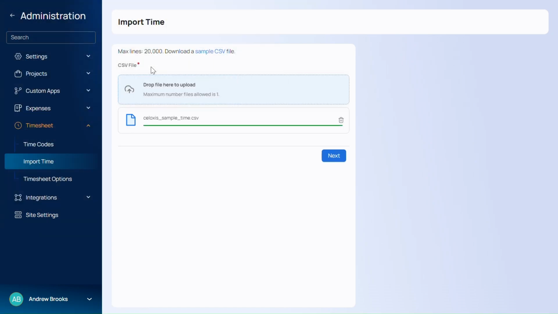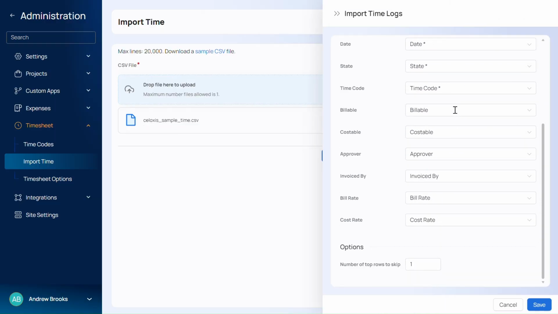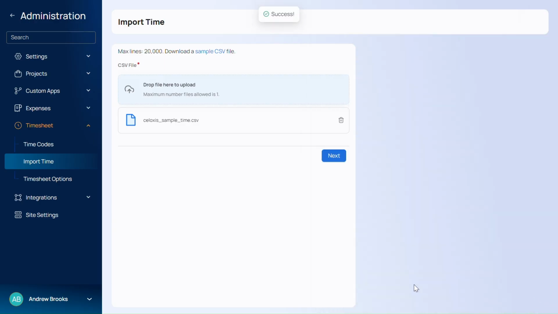Select your CSV file and map the fields. Below you will see the option number of rows to skip, which allows you to skip the rows you don't want to import through the CSV. Once done, click on Finish. Now you have successfully imported time on multiple projects.